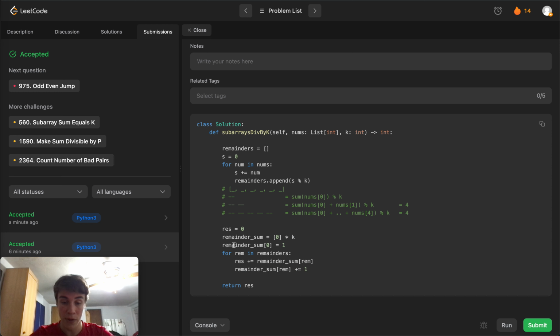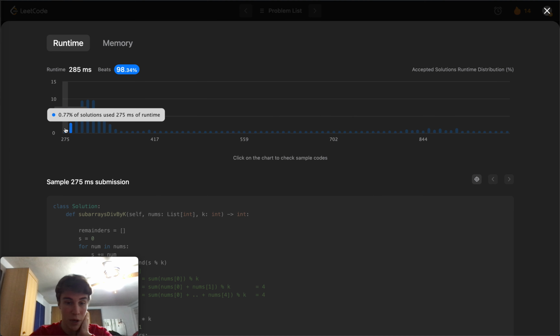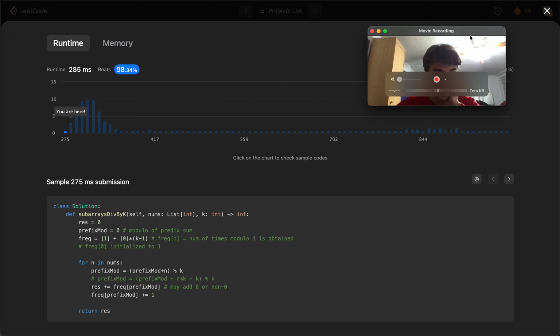And since we don't care where those subarrays actually are, comes the second portion of the problem, which is figuring out that we can keep track of how many subarrays' sum remainders are equal to some number in a variable called remainder sum, which gives us blazingly fast response times. I think it's even putting us somewhere close to the top 100.